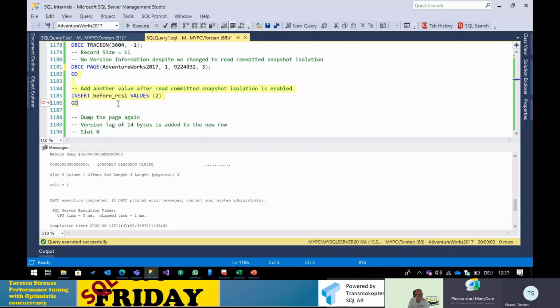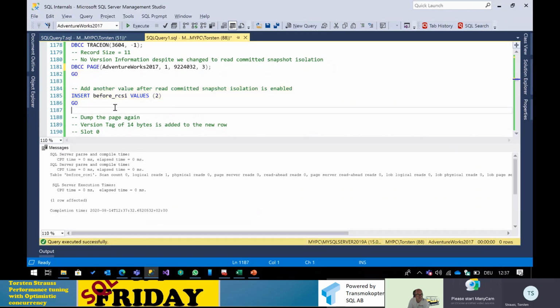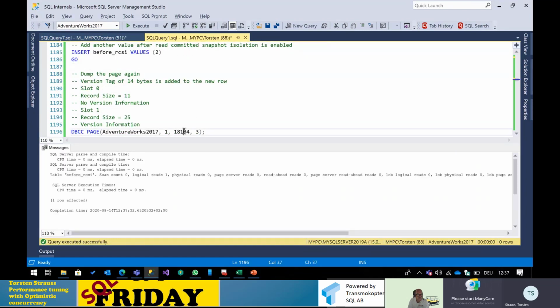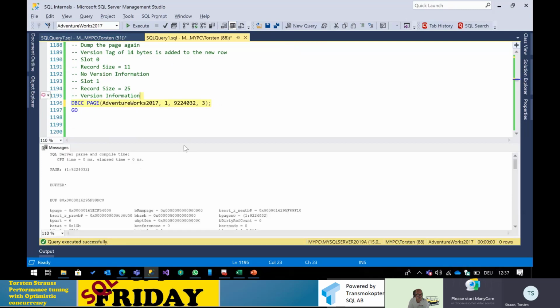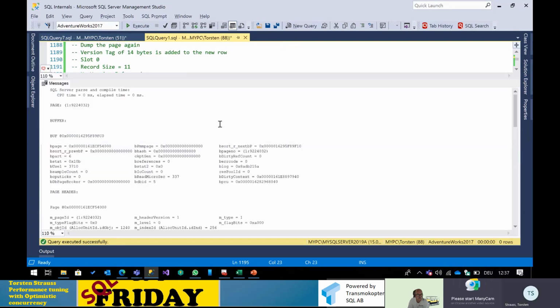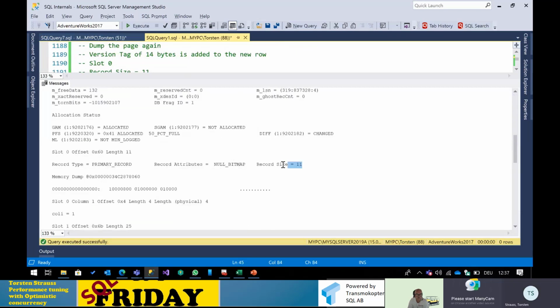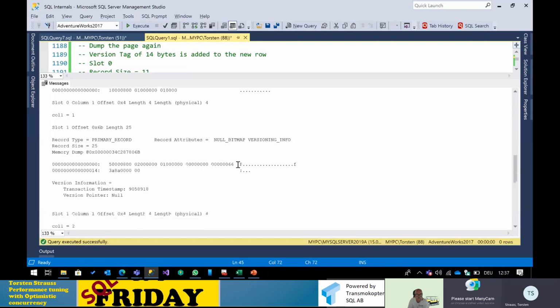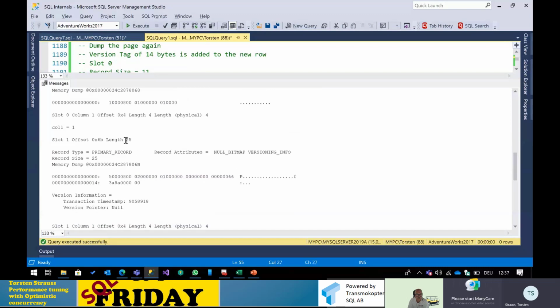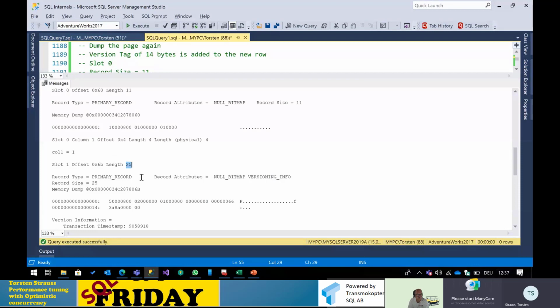Now, after we enabled read committed snapshot isolation, we will insert another value. Again, normally it should allocate 11 bytes, as we know already. I just want to make sure that I'm dumping the right page. Let's dump the page again. Let me blow it up a little bit. We can see here the first record allocated 11 bytes, and the second one allocates 25 bytes. So this is a big difference.